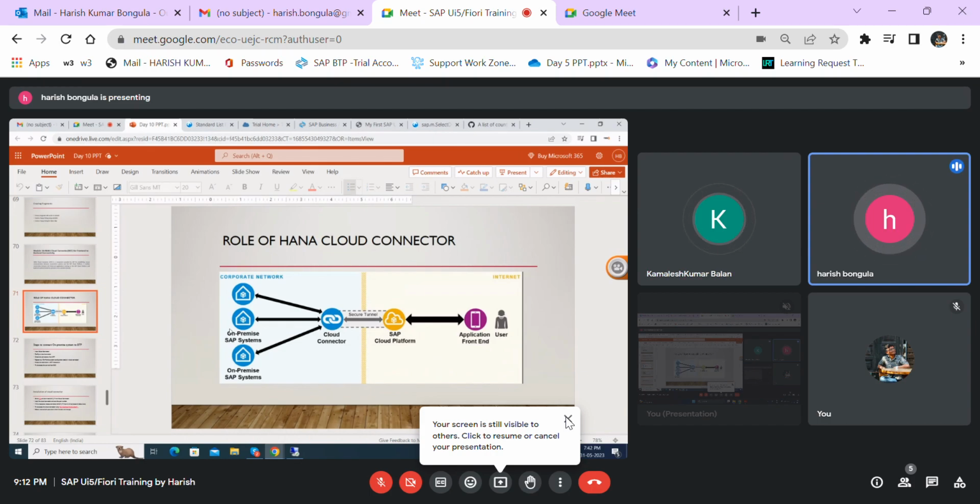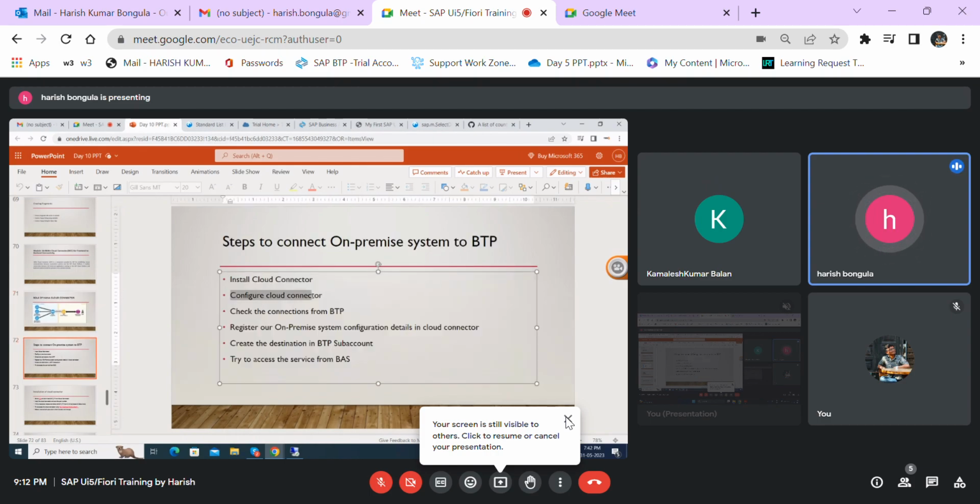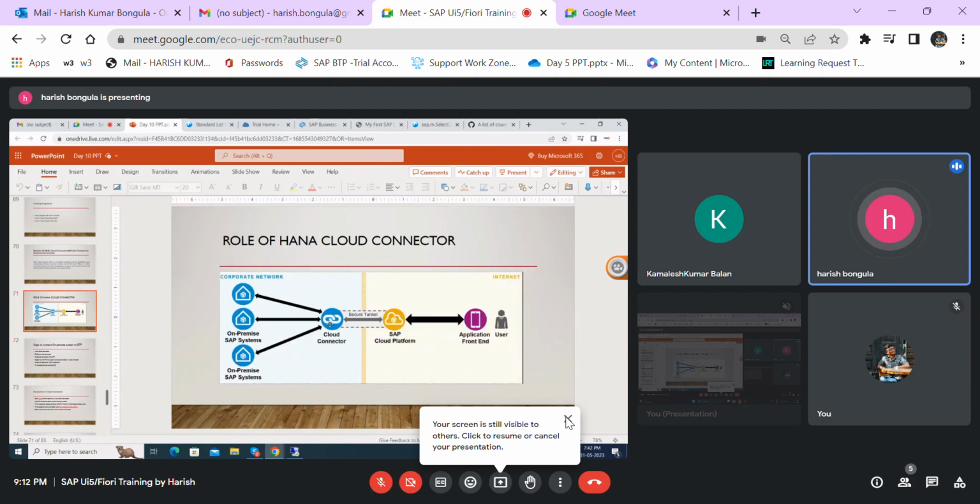What is the first step? Install the cloud connector. Here you have the cloud connector, right? You need to install the cloud connector in your system. Now next, configure the cloud connector. In order to create the connection between the BTP and cloud connector, you need to give your BTP account details in the cloud connector, and create a connection between the SAP BTP and cloud connector.